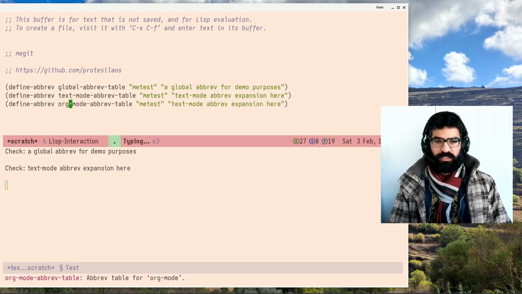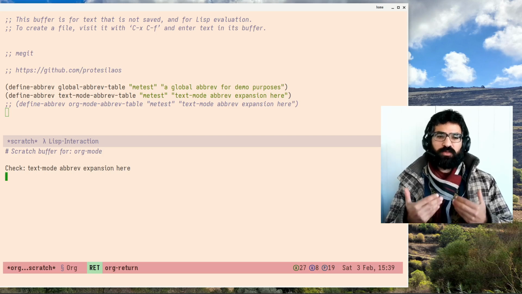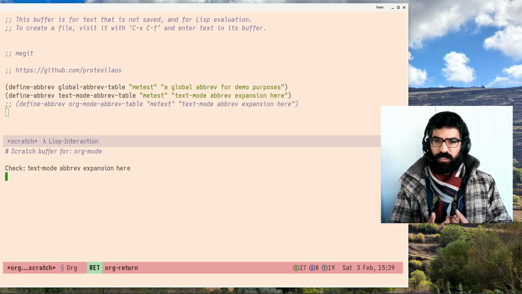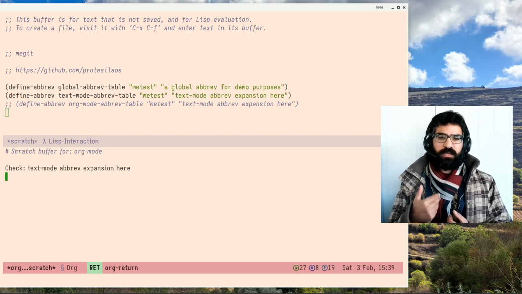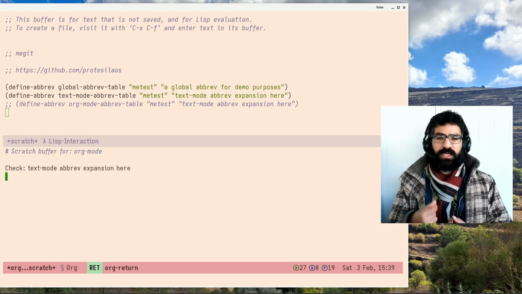Let me show you this first in effect, and then we will see. So this I have not evaluated it yet. Let's create an org mode scratch buffer, and here I will do the me test again. And we notice now that we get the text mode abbreviation here. We got this because org mode is derived from text mode. In Emacs, we have major modes that are derived from other major modes. Any major mode can be derived from another.